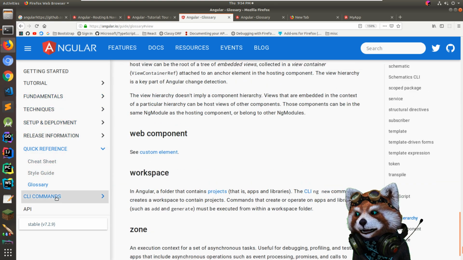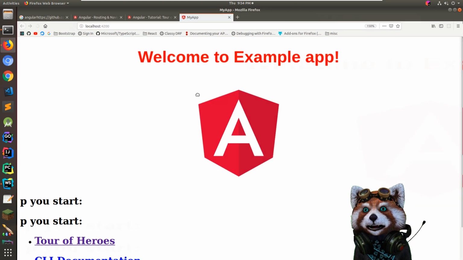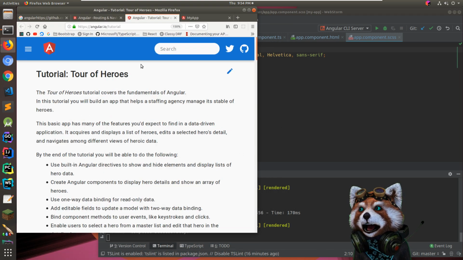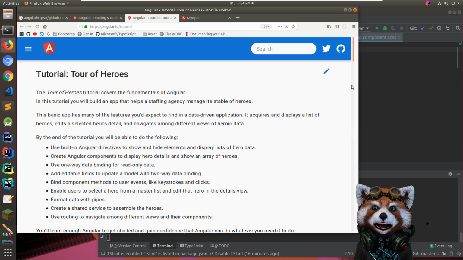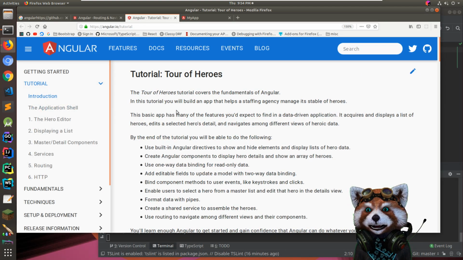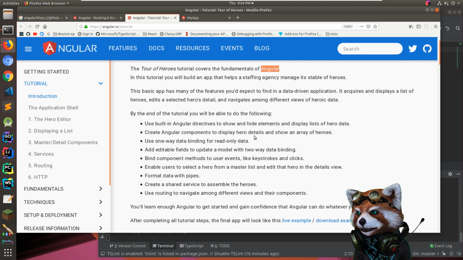And we have... okay. I just wanted to browse around that architecture guide. Okay, so we still got our app running. And now we're ready to do their hero tutorial. This shouldn't take us too long. The Tour of Heroes tutorial covers the fundamentals of Angular. Good, because that's what I want to learn.